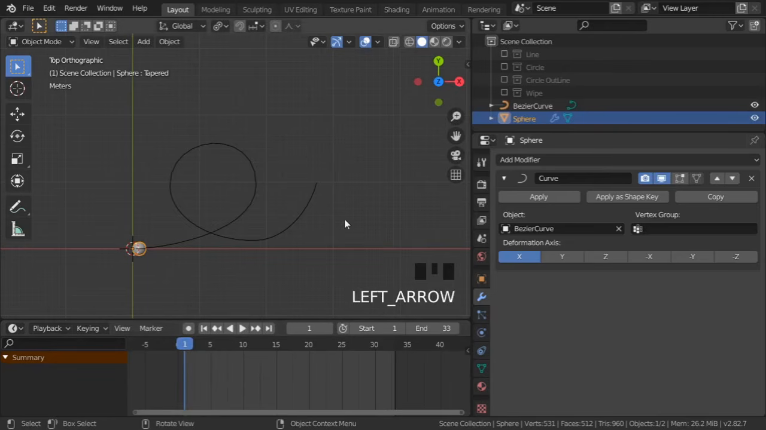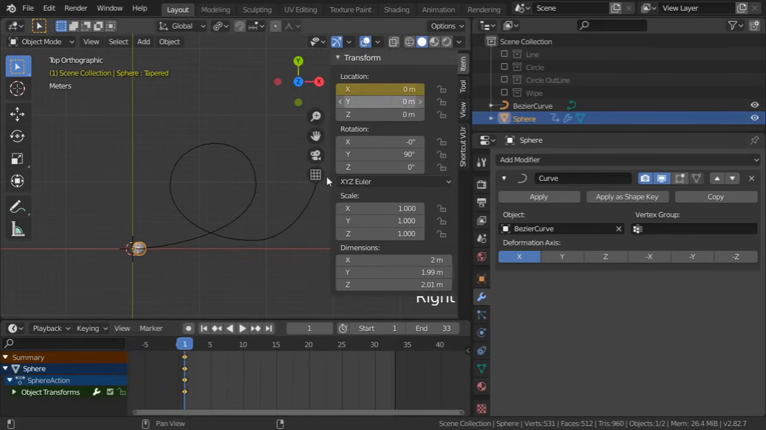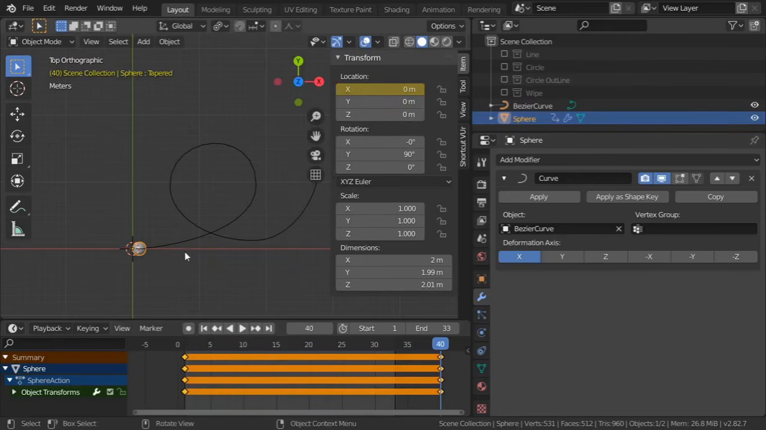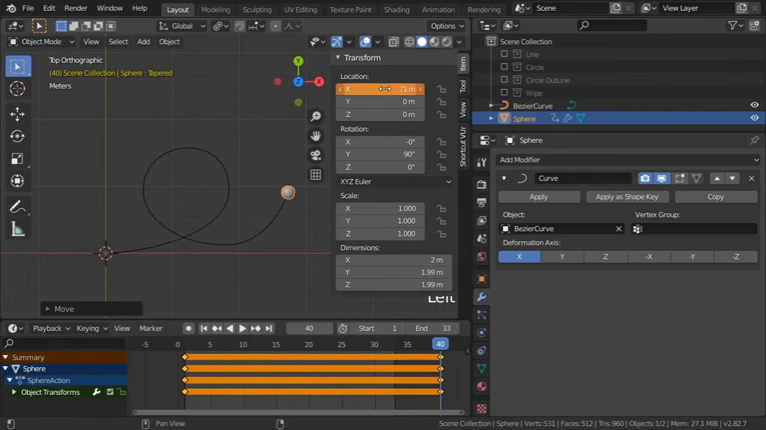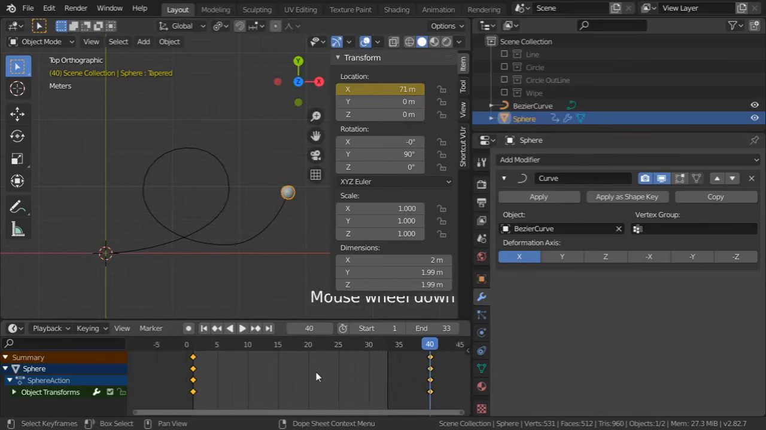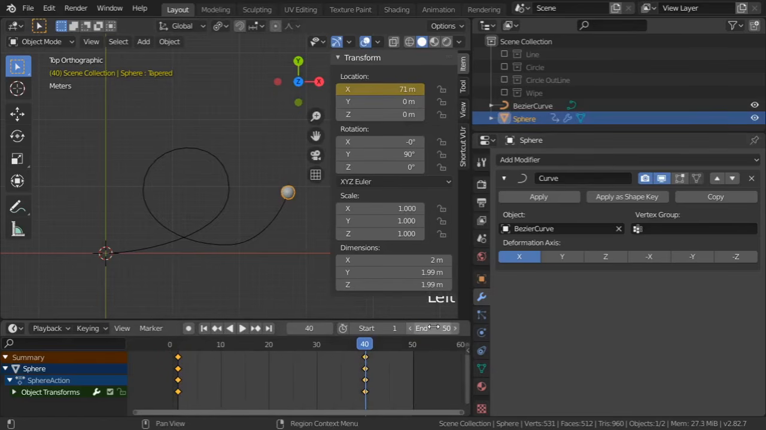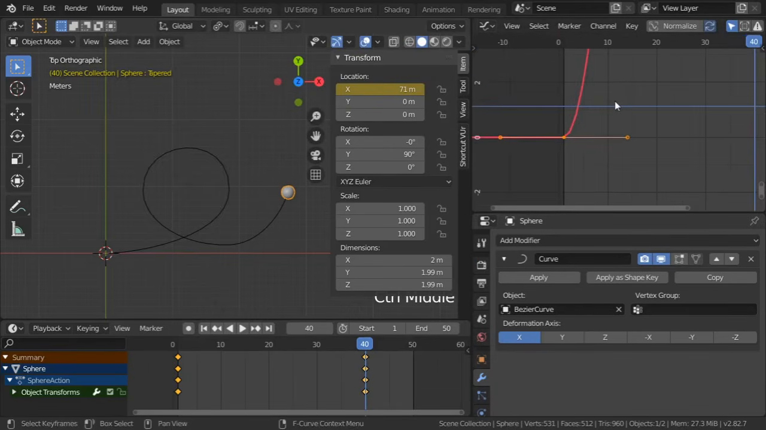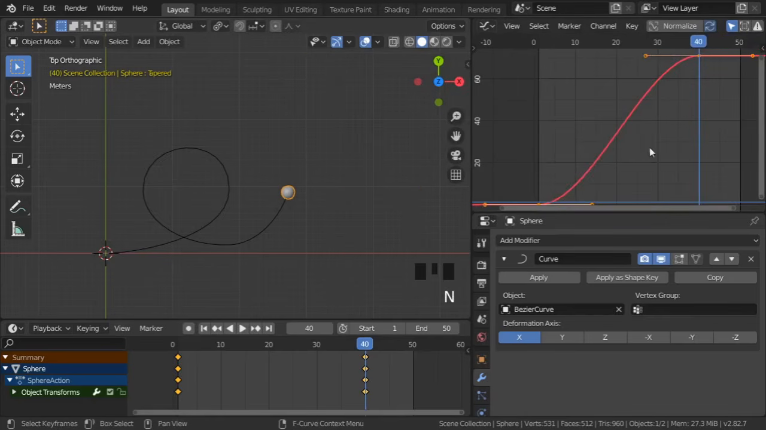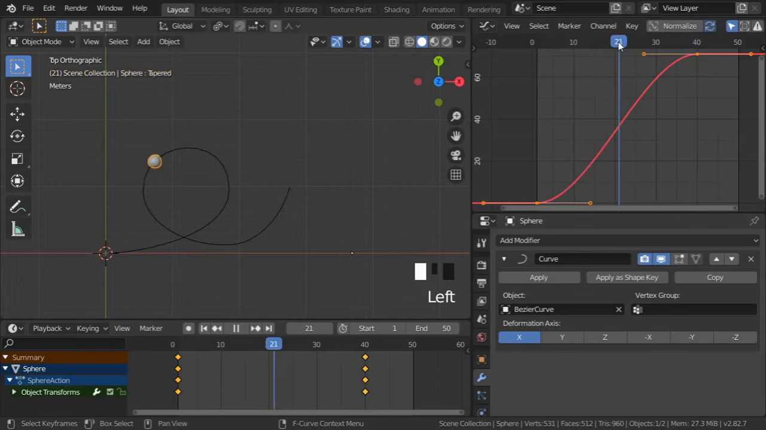Now let's add some keyframes to the X position of the sphere. I like to add some snappiness to the movement, so I added a keyframe to the animation curve and adjusted its shape a little bit.